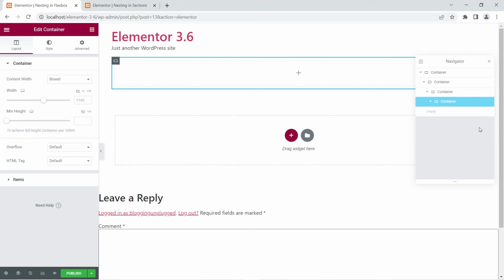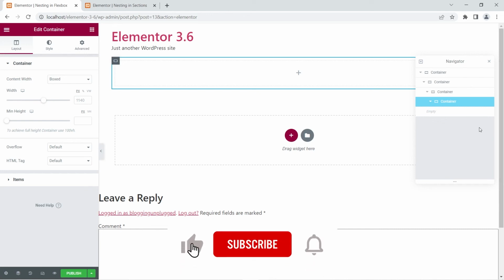Now this feature makes it really easy for you to create advanced layouts that involve nesting of multiple containers very easily. Okay, this is an important difference when you see the sections and the new Flexbox containers. So keep this in mind.